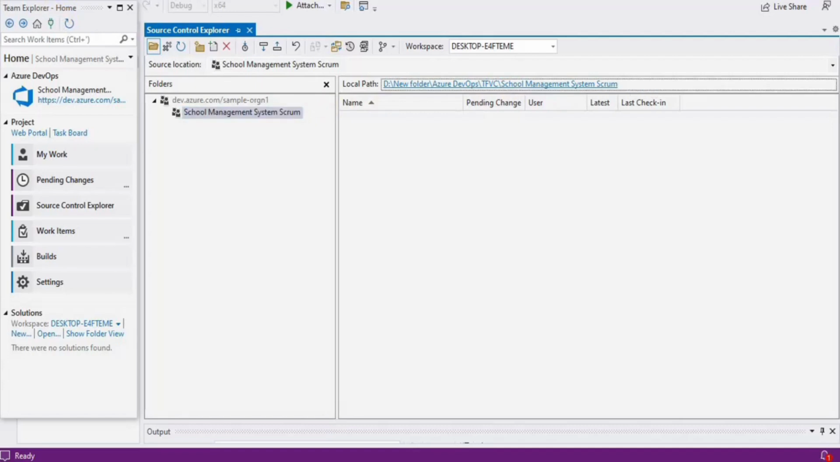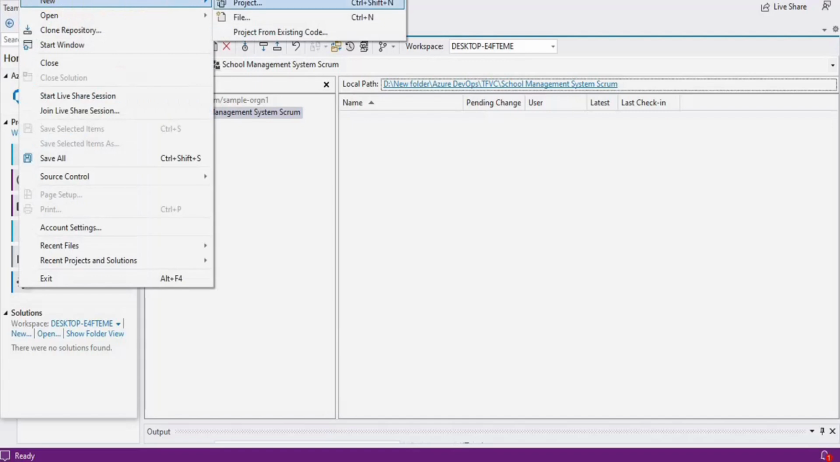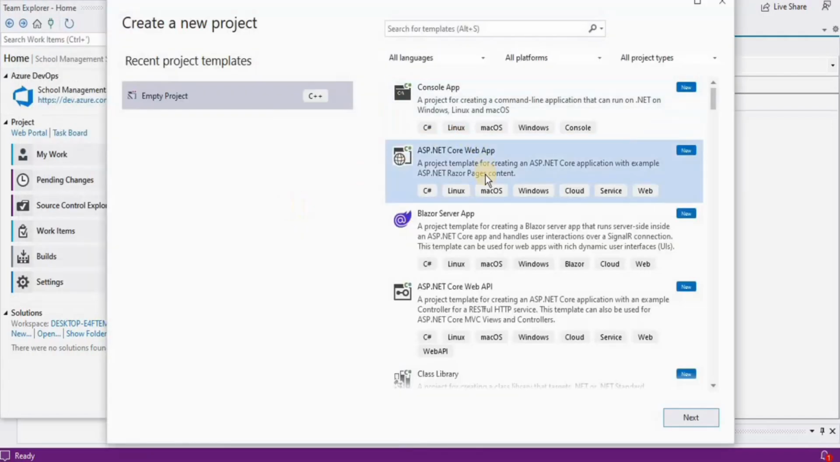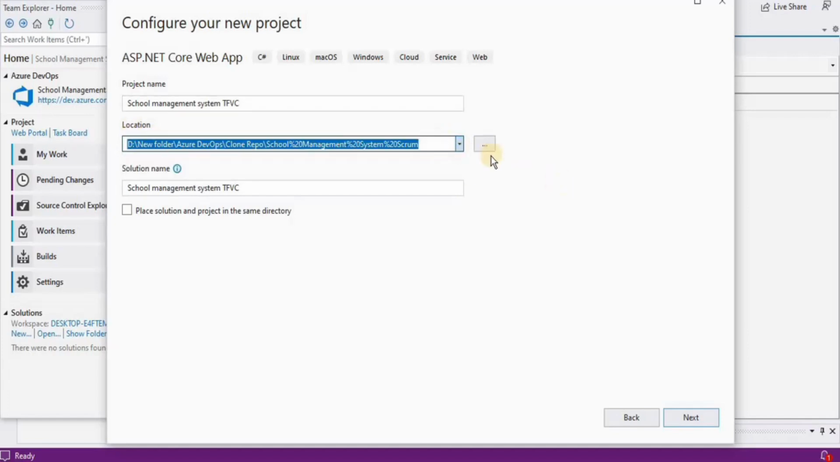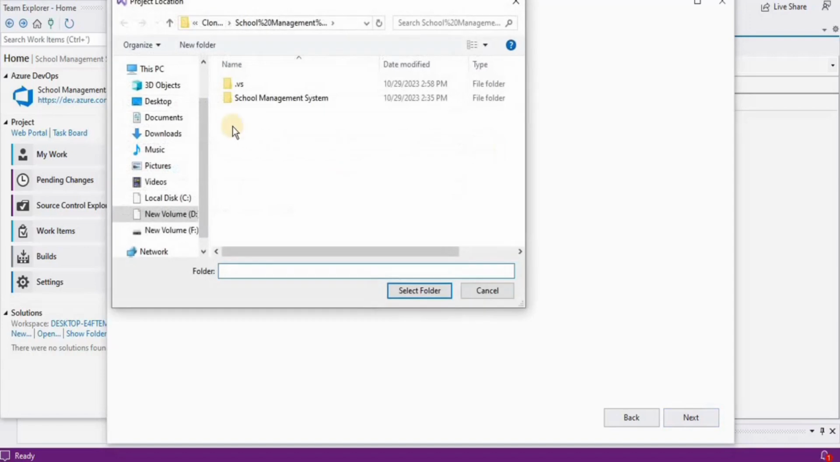Now I'm going to click on file and create a new project in the same location where we have mapped our TFVC repository. For the project type, I am going to select ASP.NET Core Web App and click on Next. Then for the project name, I am going to call it School Management System TFVC. Then you have to select the location. The location has to be the same where you have mapped your TFVC repository. So I'm going to browse to the location, which is this TFVC folder, and inside it we have the School Management System Scrum.